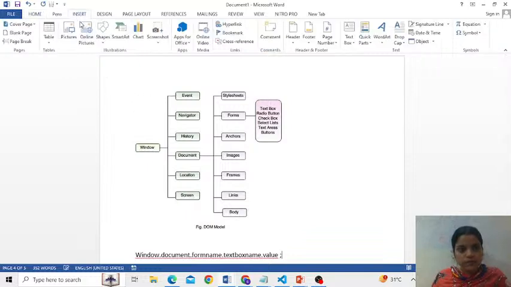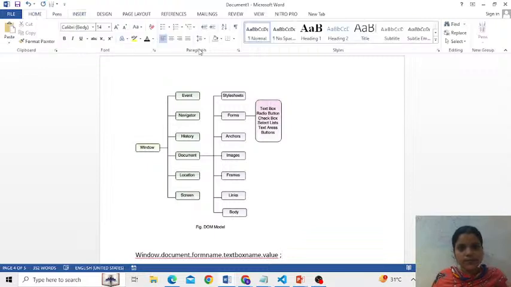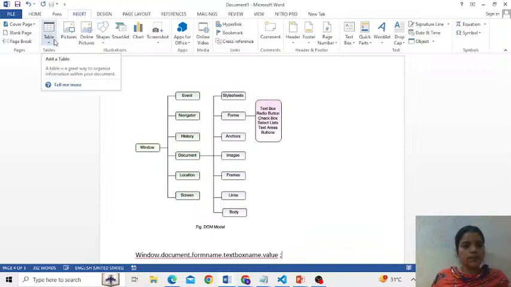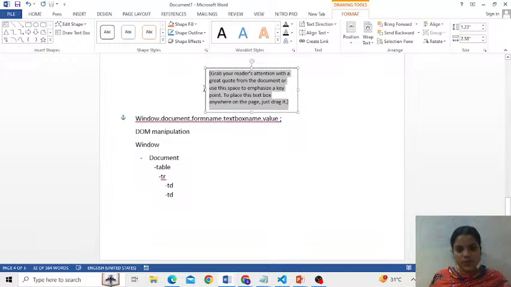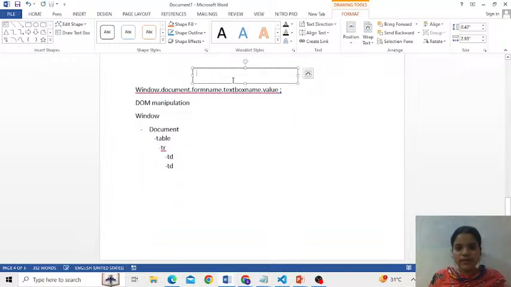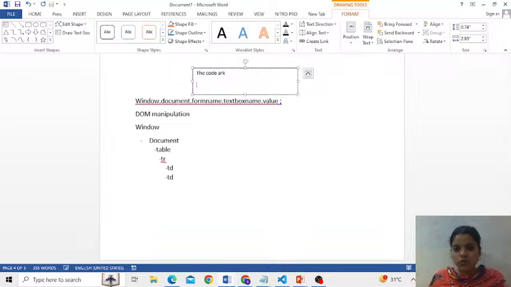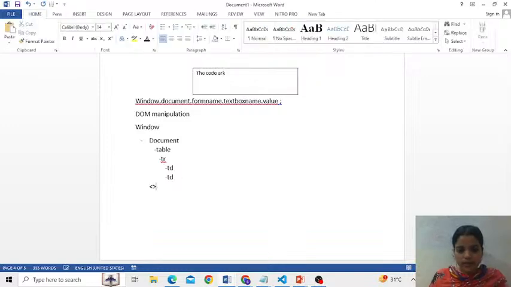Suppose this is a text box. Let me take directly this one. Here we go. This is my text box. And inside this text box I have written the code arc. And how was this text box coded? We coded it like this, keep watching. Body, inside body there is a form, name is equal to registration. Form closes, people. Inside the form I have an input, type is equal to text, id is equal to t1, and the input box also closes.